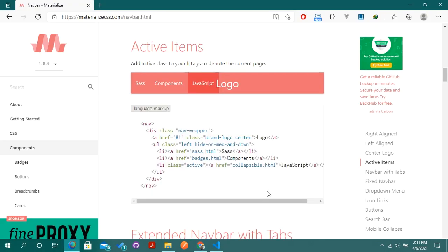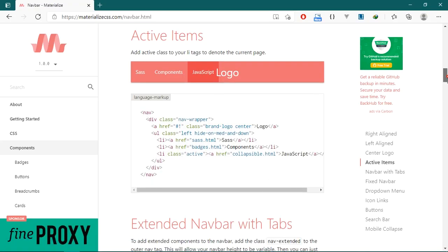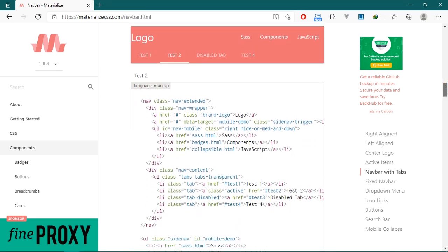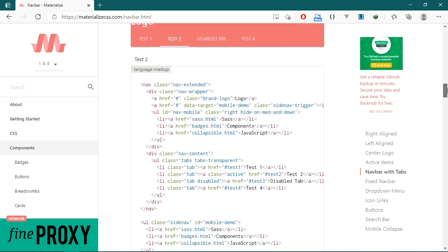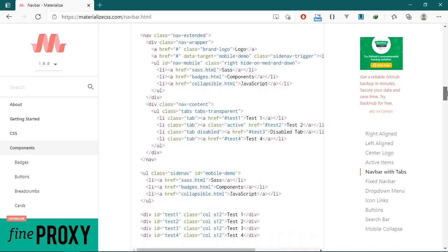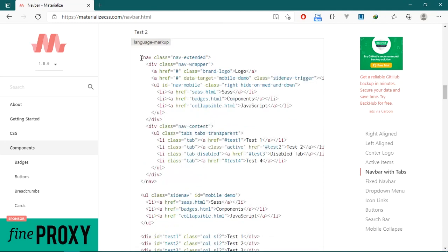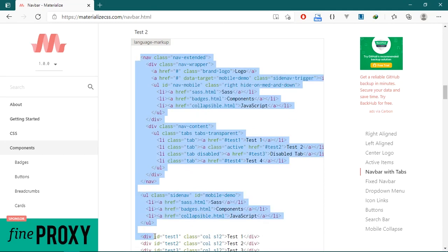And we also have an extended navbar with tabs, so we can easily put in tabs for easy navigation. So let's see that. Let me copy this and nav.